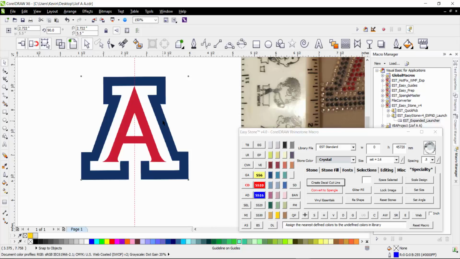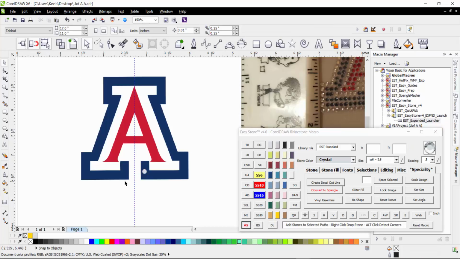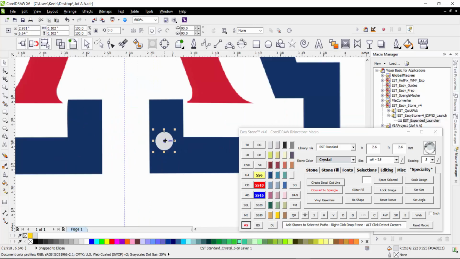So this is a symmetrical design. We only have to create half of it, which will save us half the work, which I love. And then that's it. So let's go ahead and begin our process by right-clicking and dropping a stone, hitting the escape key. We have to take this stone and put it right dead center.